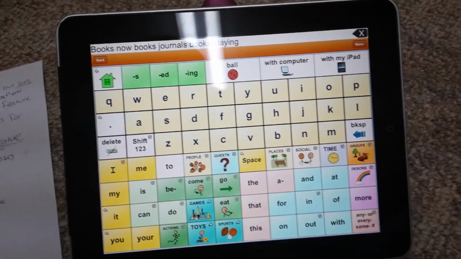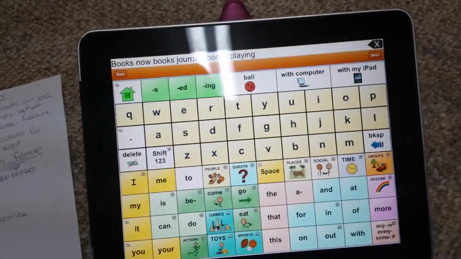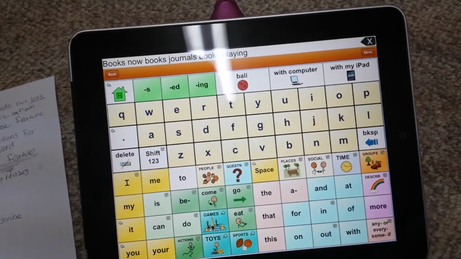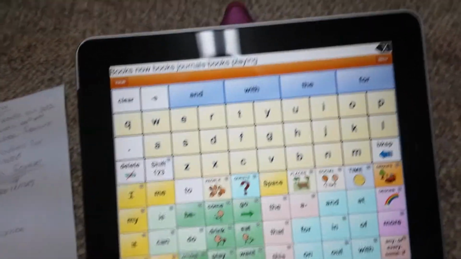But some of the others I can't do -ing. So that's one downfall that I found. Some words just are not possible. I was not able to find the words give, gave, take, make.